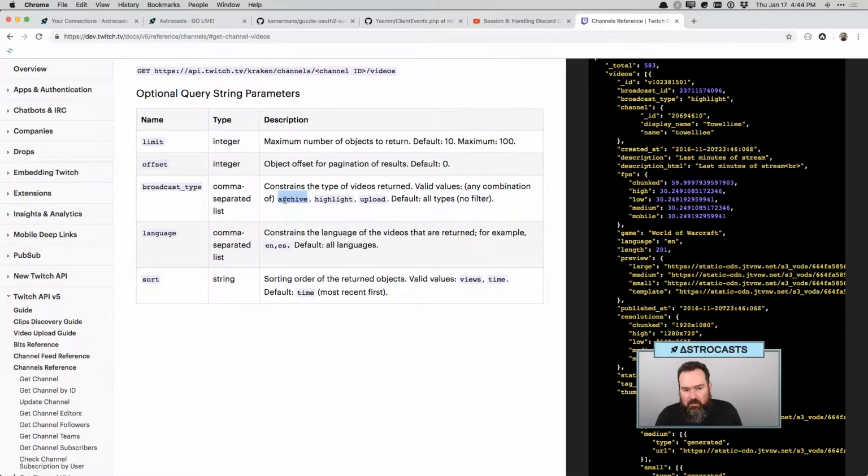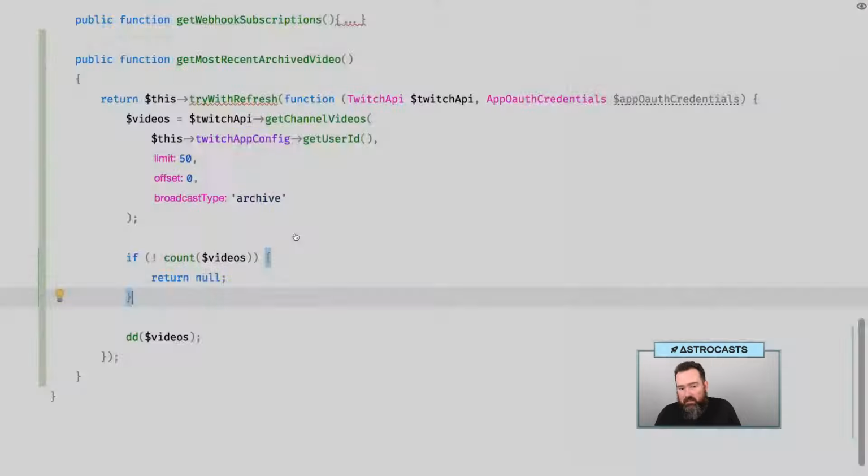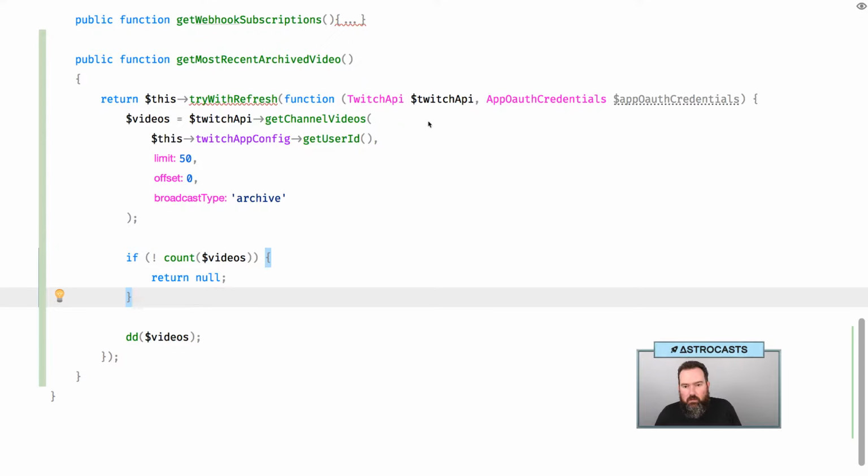But if I specify archive, I get 32. If I don't specify any filter at all, which is supposed to be no filter, I only get 2 results. Oh, so Adam's saying that I'm only getting the highlights, which is fine, but that means that's the default. Or maybe it's default plus upload, but whatever it is, if I specify archive, I actually get the value. It makes me think this sort is wrong as well.